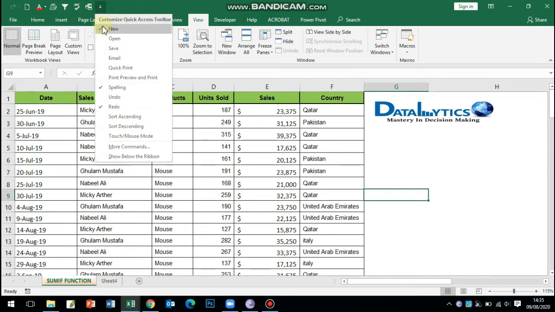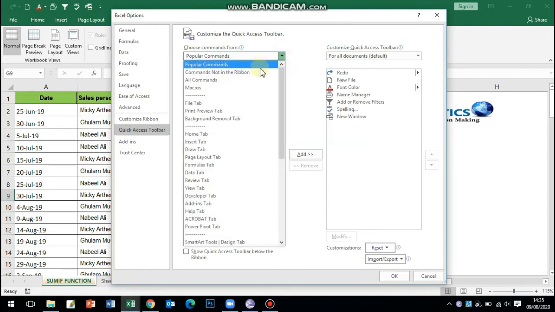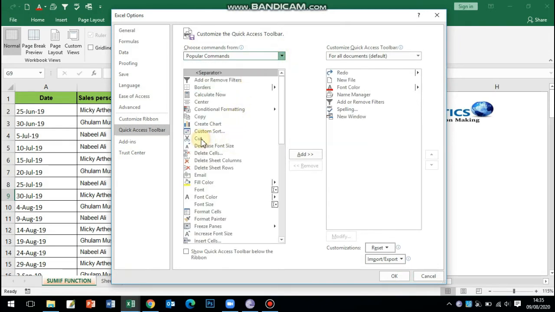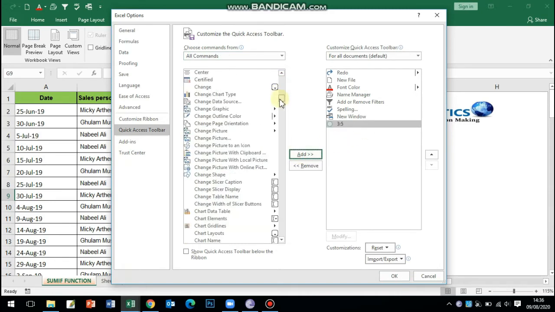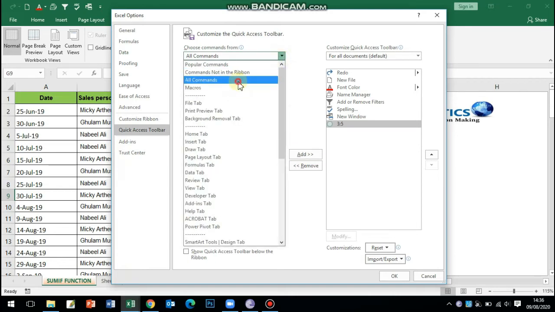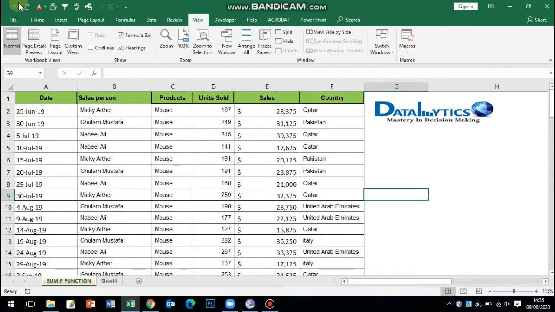If you need more commands, you can go into the More Commands option. The window will open in front of you, and you can see there are popular commands. You can move into All Commands and update your quick access toolbar accordingly. Add over there. I'm just picking random commands. Let's say I want Chart Title in the quick access toolbar, I will add it and press OK. You can see my quick access toolbar has been updated as per my own requirement. And always customize your worksheets so that you may work quickly.